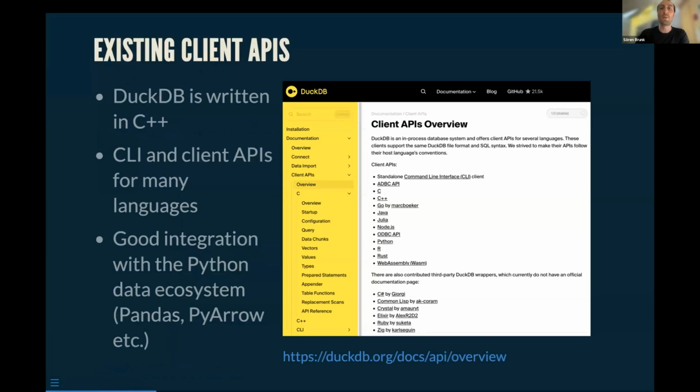And it's written in C++, has a CLI and already a lot of client APIs for quite a bunch of languages. And it has an especially good integration with the whole Python data ecosystem, like pandas and PyArrow, and can directly read from data frames and so on.